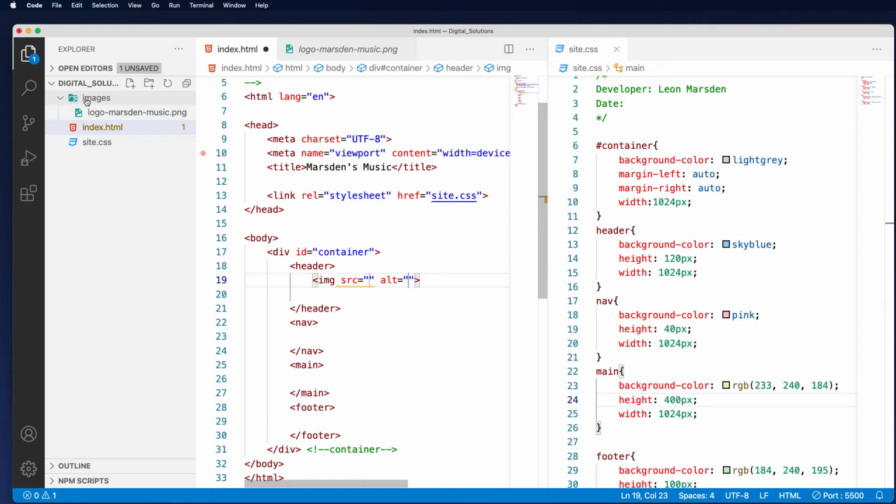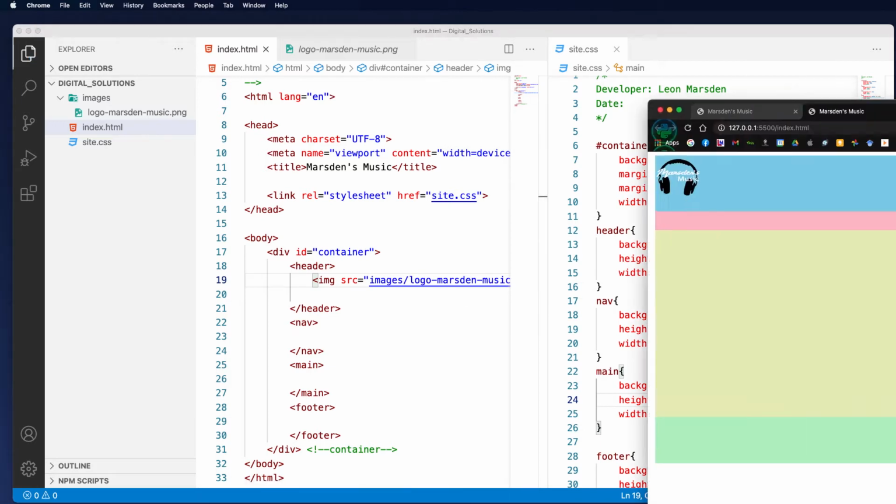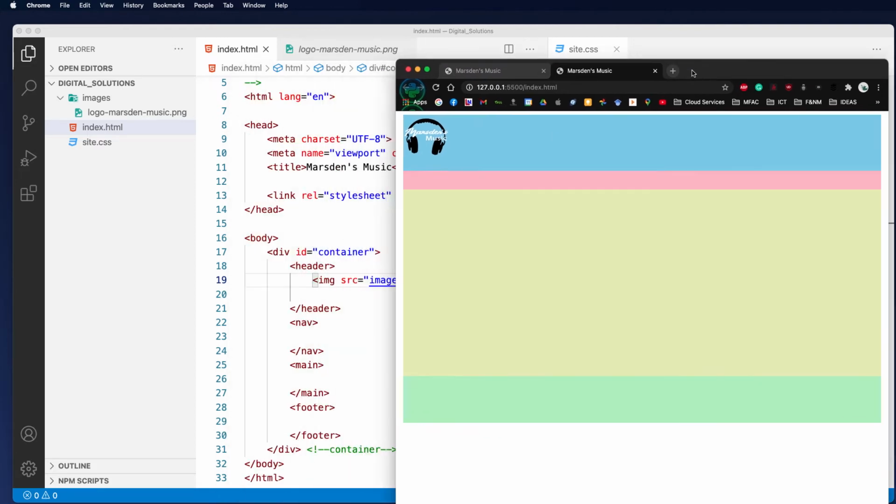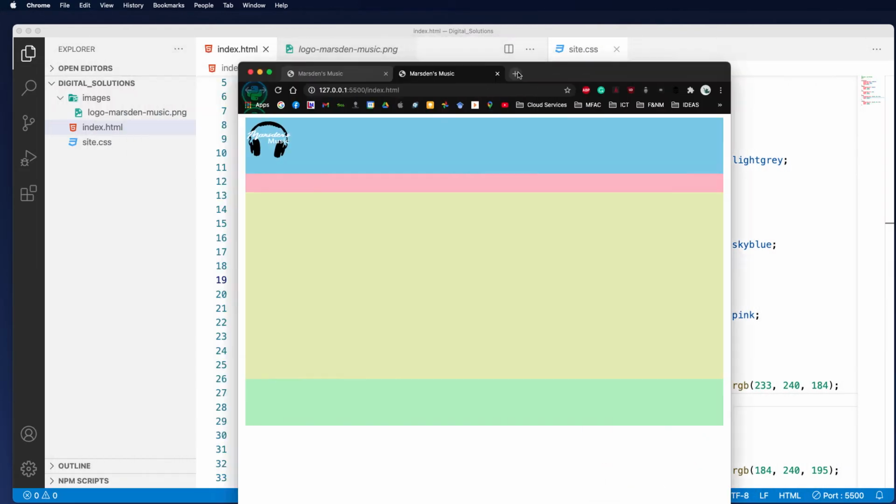Now you notice that my image has been saved in a subsection. So therefore I need to put the folder in first, which is image or images, and then go /, and then it will give me all the graphics I can pick from. So in this case here, it's logo music. And I'm just going to hit save. And then when you look at my page, you can see it's actually created. So that will put our image on our page.